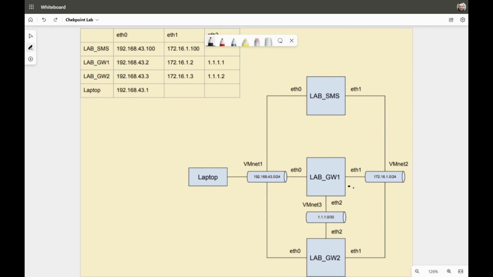We will do manual failover from lab gateway number 1 to lab gateway number 2, and then we will failover back from lab gateway number 2 to lab gateway number 1. To do some interesting testing, we need to set up a test connection. The test connection should go from laptop to Ethernet 0 of lab gateway number 1, then to Ethernet 1, and then should go to LAB-SMS Ethernet 1.